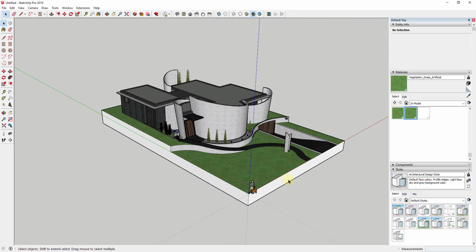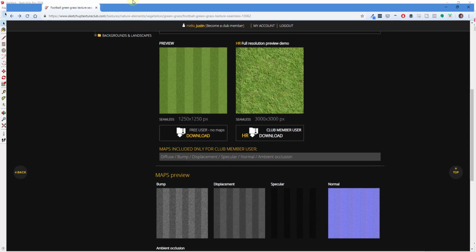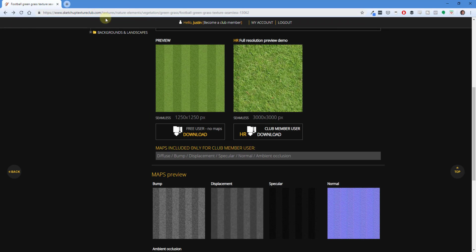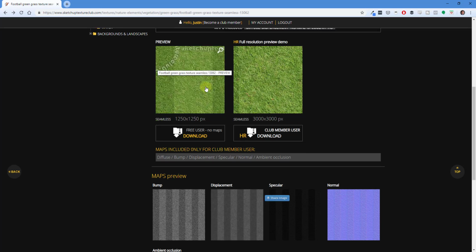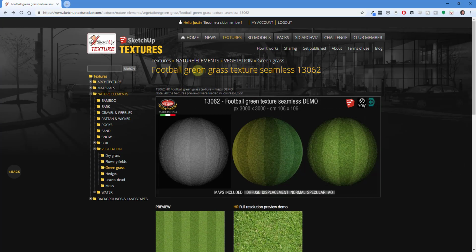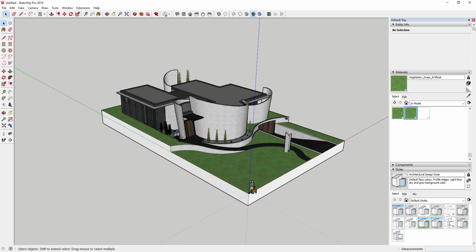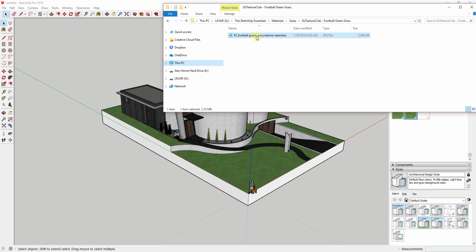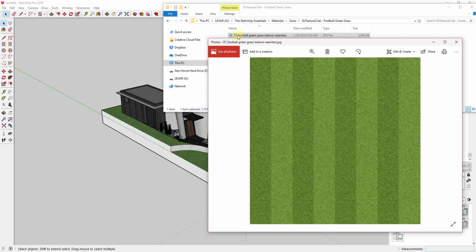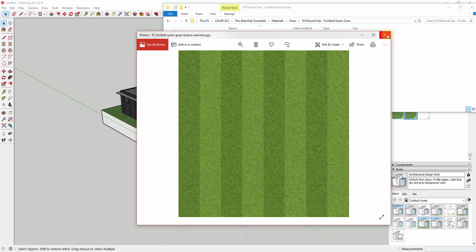And so the last thing I want to do is just real quick demo bringing in a material and resizing that. For this, I'm going to bring in a material from SketchUpTextureClub.com, and you can download this material for free. It's called the Football Green Grass Texture Seamless. You are going to have to create a login in order to download this. When I bring this material in, that's just going to be an image file, which is going to look like this, that we're going to import as a texture.